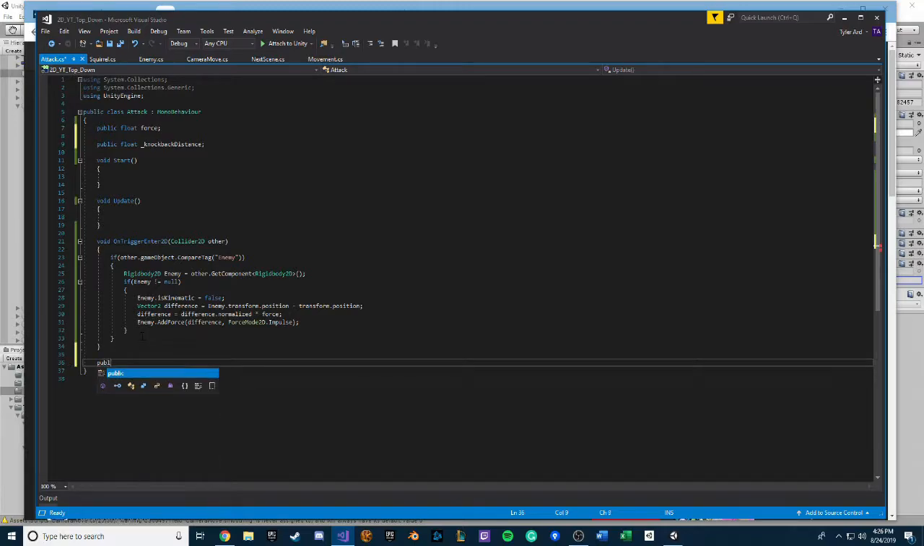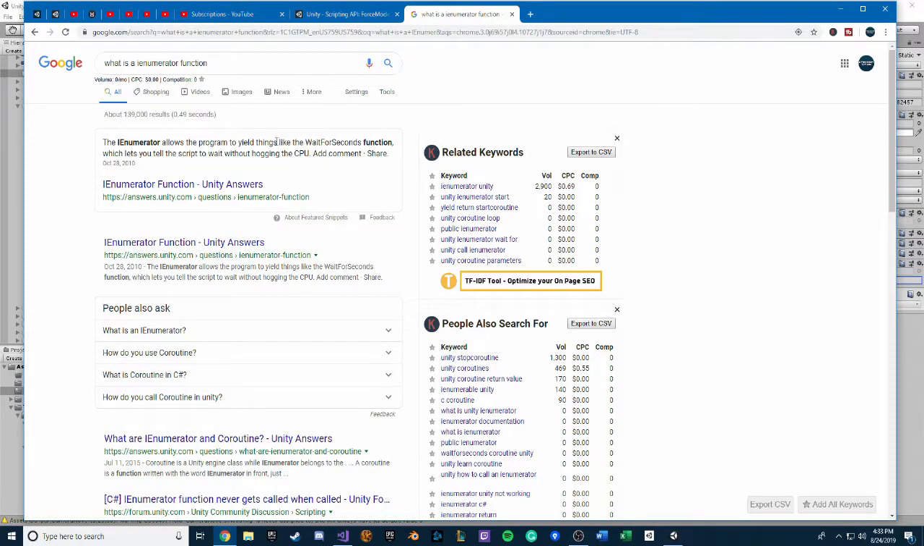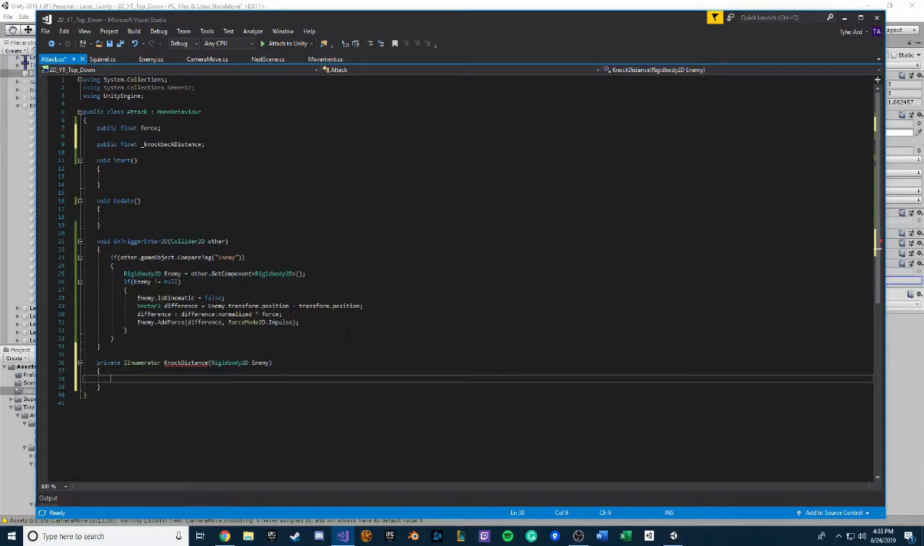Okay, sorry, I was finishing writing it out. So what we're doing is we're having the IEnumerator. We named it knock distance just because, why not? Then we have the Rigidbody2D and the enemy. My basic understanding of IEnumerators is that they allow the program to yield wait for seconds, which is what we need. So let's use that to our advantage.